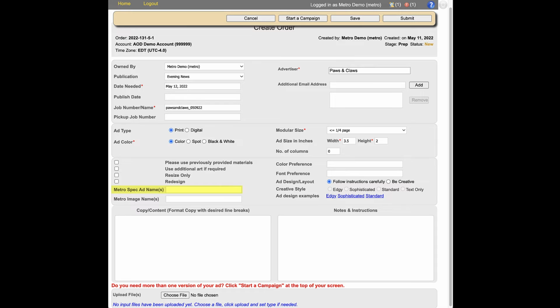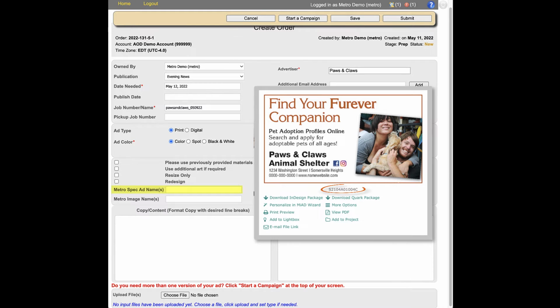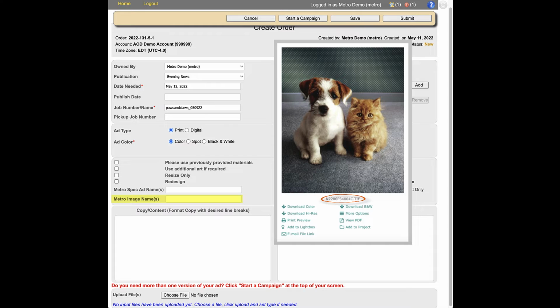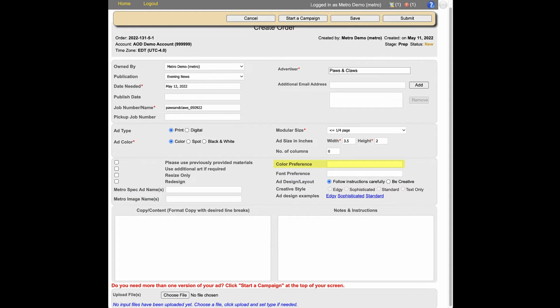Metro spec ad name. If there's an ad template of Metro's that you want us to use and customize it with your client's information, you can type the Metro file name here. For Metro image name, if there are any Metro images that you want us to use in the ad, you can put in one or multiple file names in this field. They're both optional.